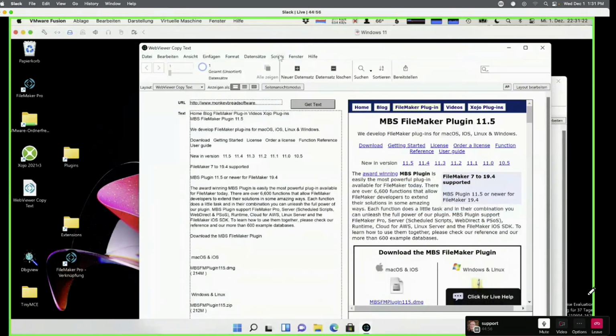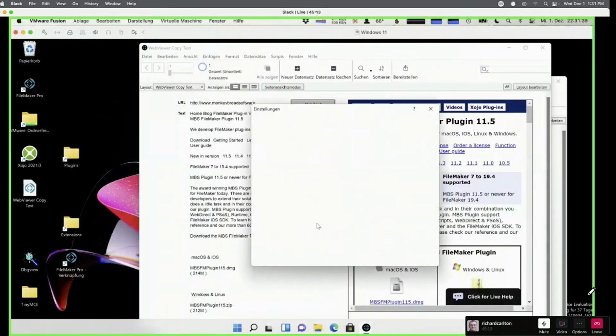So this could be some text built by JavaScript, and you would still get it. So you load it in the web viewer, and then you have this get text function that scrapes the web viewer. So it's a scraper. Yeah, this can be very useful.